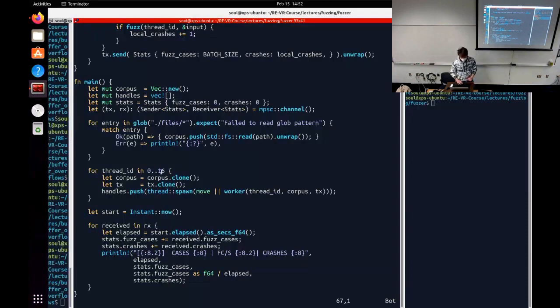And then for all the threads, I guess let's reduce that a little. It spawns 8 different threads, and for every thread it spawns the worker function, and then below, in the main thread, it runs some fuzzing statistics that it prints out to us.